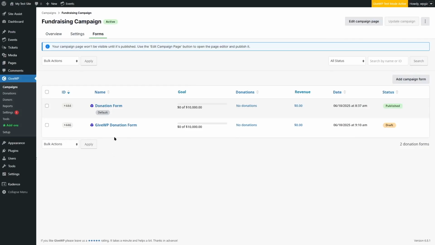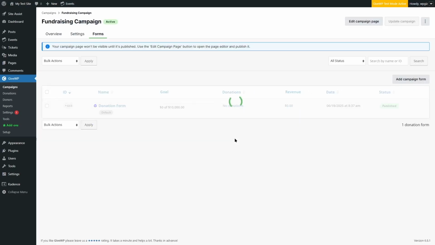So we're going to go back and you can see that it already created a new donation form for us. It's drafted, but we're going to delete it. All right, so now it's deleted. The next thing that we want to do is look at the settings.